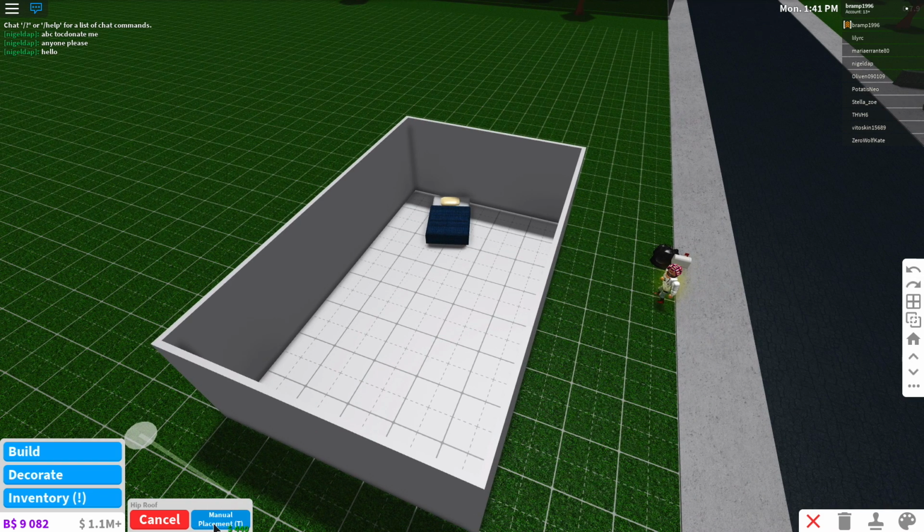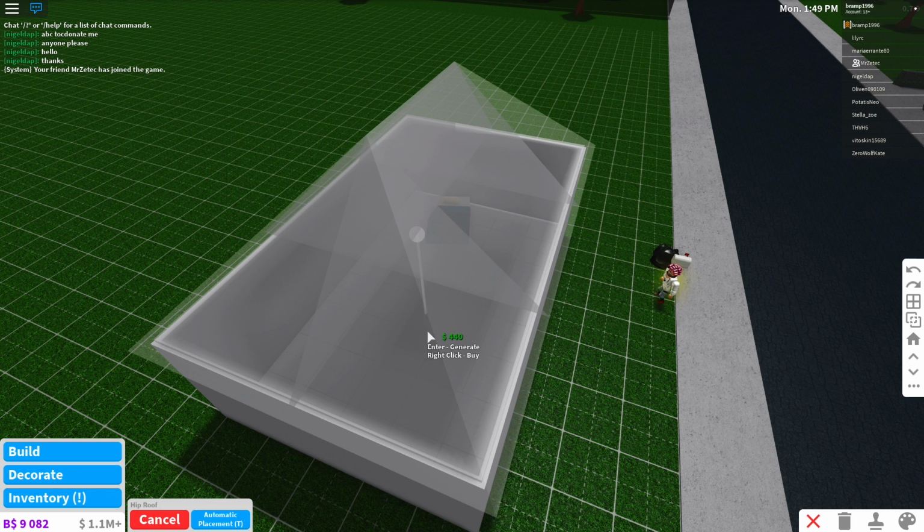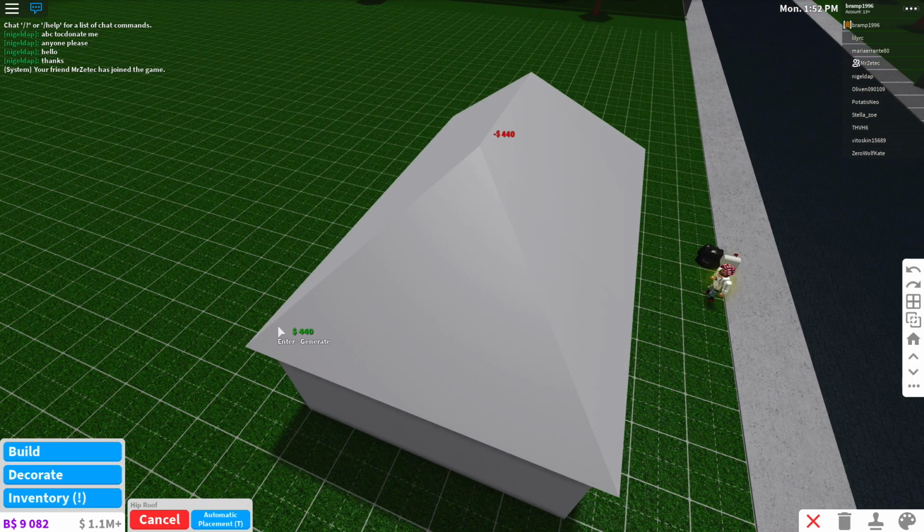If you're on a mobile device, you can actually just click this button and it goes to automatic. Or wait, you can only do automatic placement on mobile, right? I think you can only do that, yes. And then you just click and it will automatically place your roof in the room you want it to.